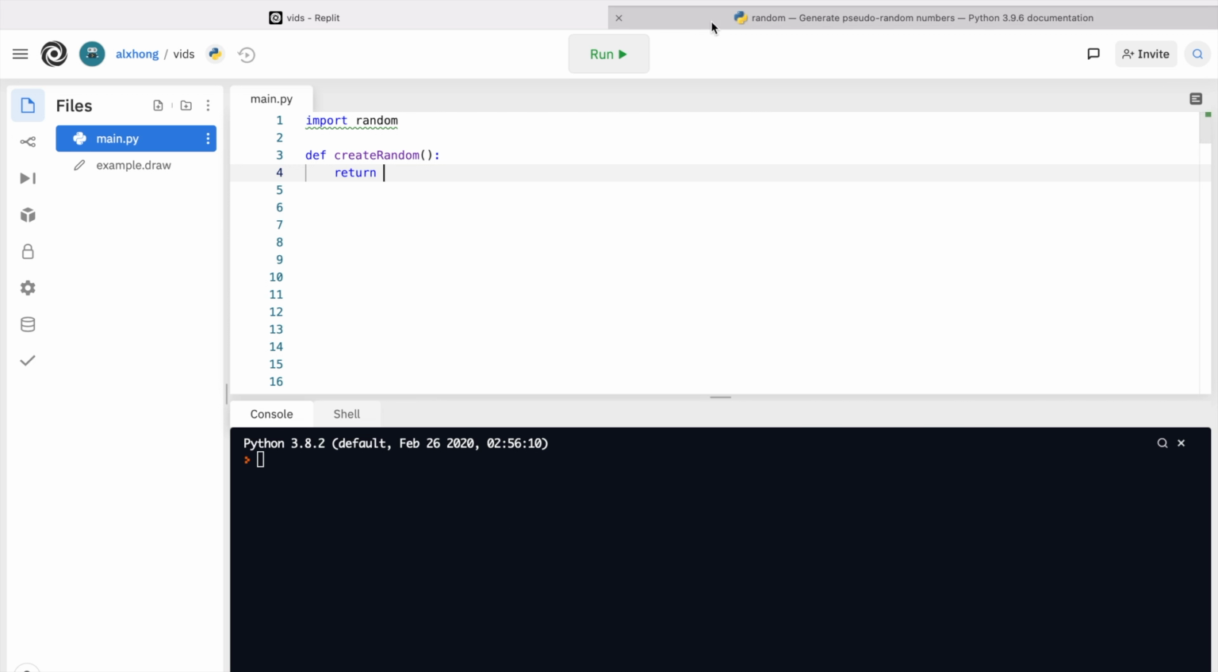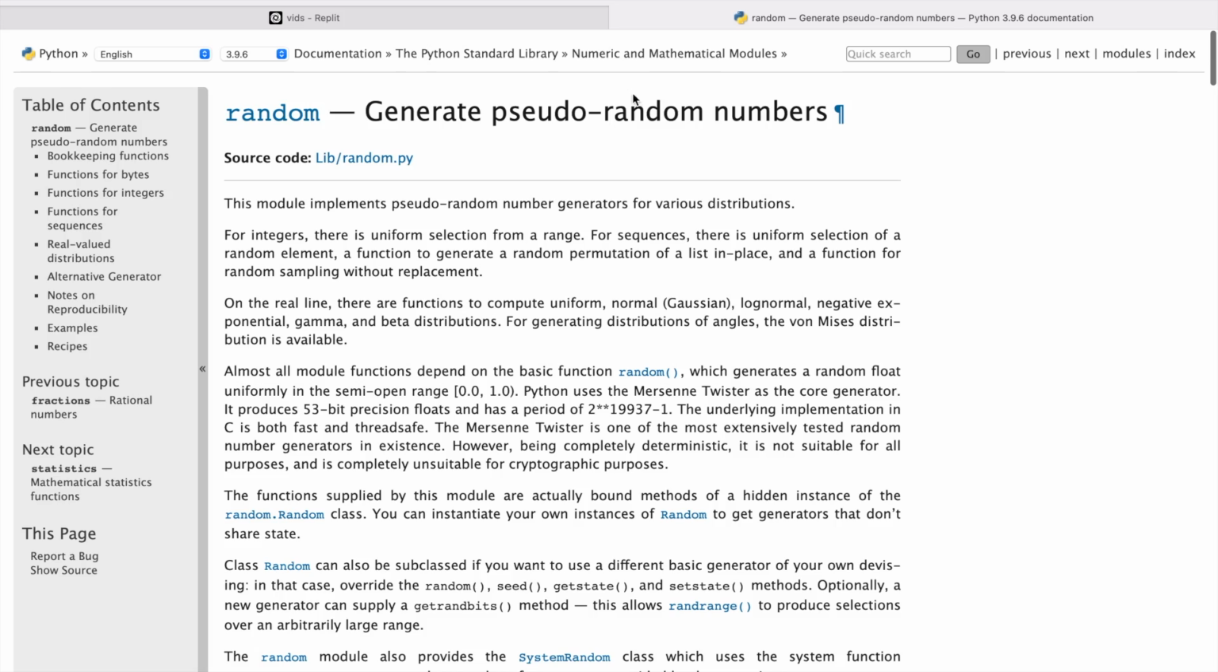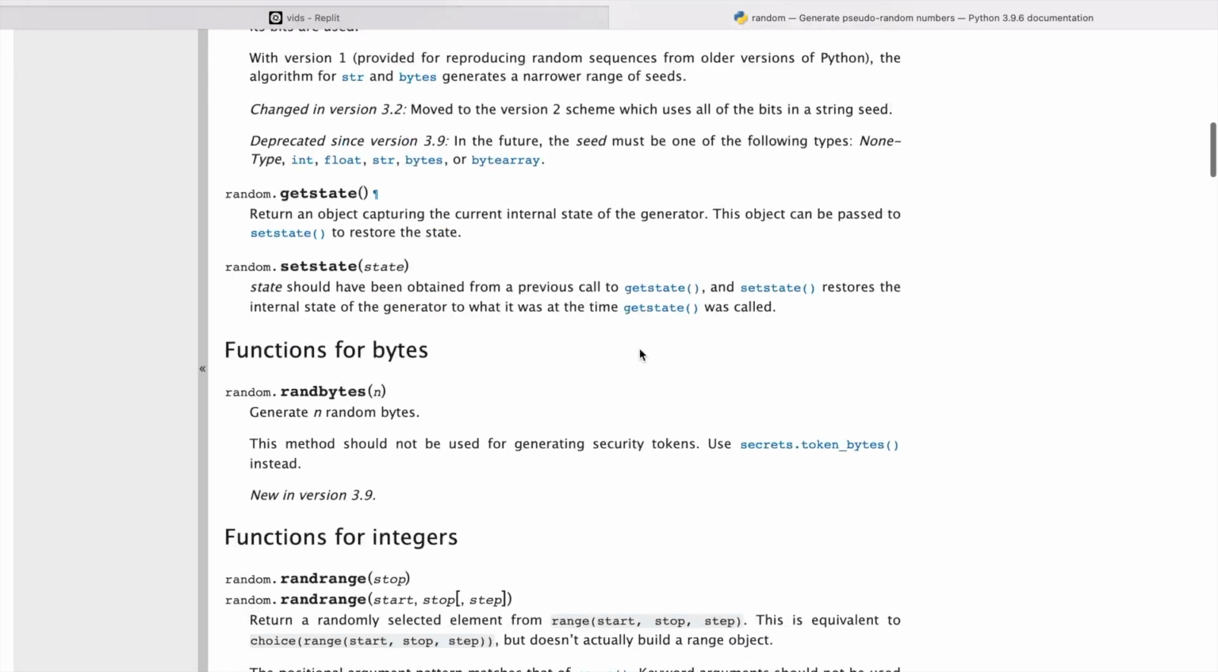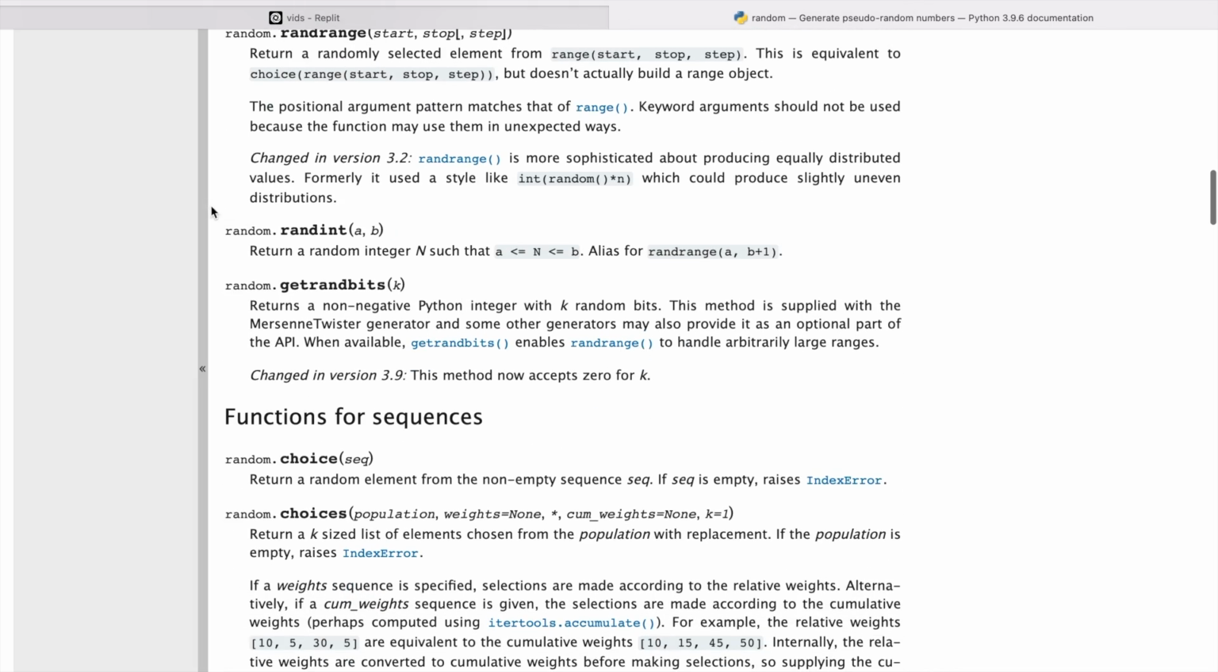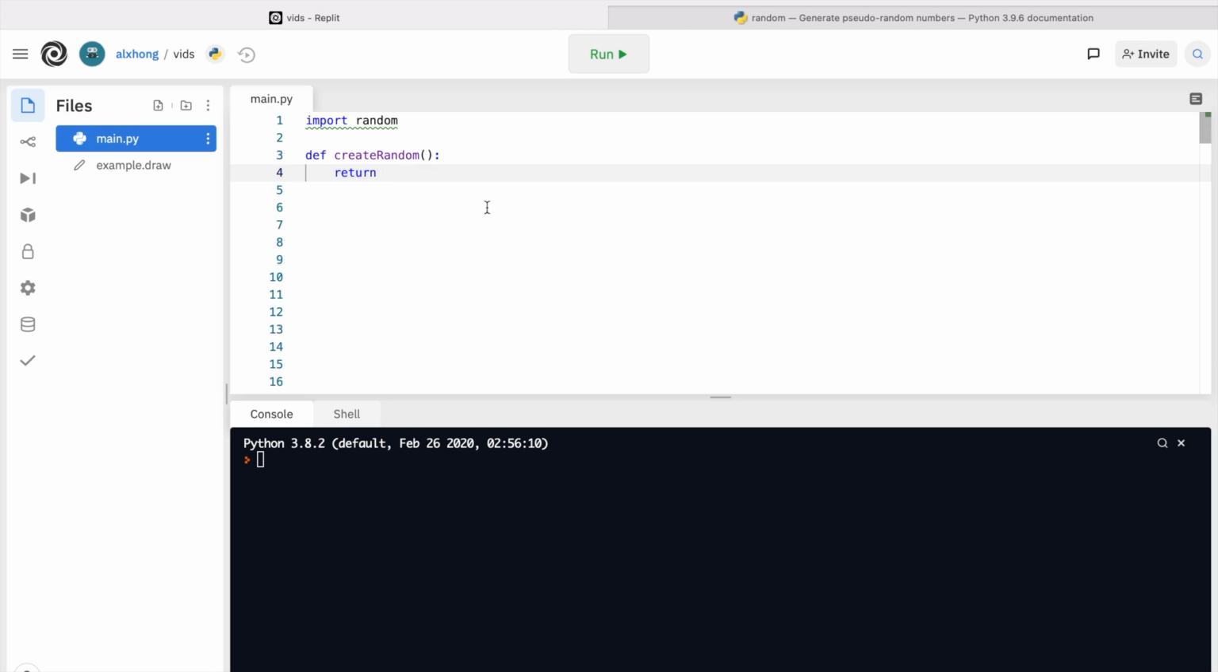You can learn all about random documentation through the Python website. And one thing we are going to do here is random.randint, which generates a random integer n that is inclusive in this range. So we simply call random.randint. Let's say we want a number between 1 and 10. And that's it. This function will return that for us.